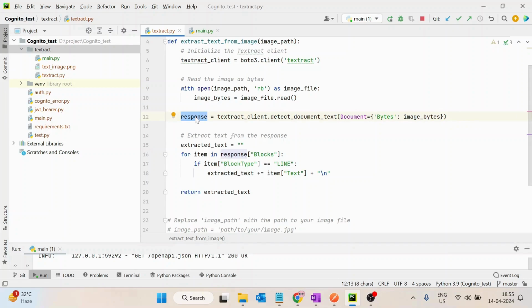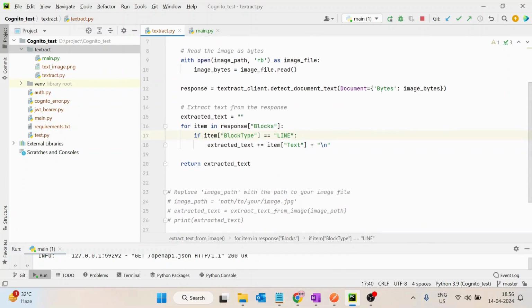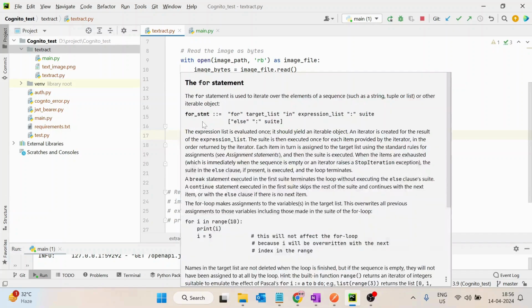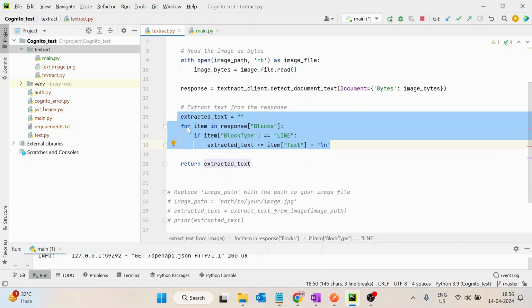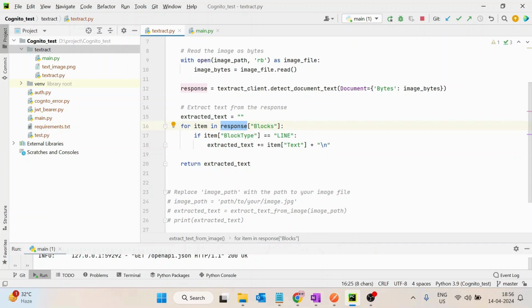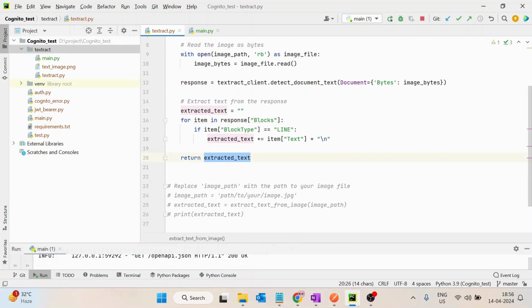Before that, we first created an empty string for the extracted text, and the response returns the result in the form of lines. So we check if the response has blocks, and then for each line we add the text onto a new line. This is just the way of extracting the actual text from the response. If you want to see it in more detail, you can print out the response and you will understand how we extract the text from it. Once this is done we can return the extracted document to the main file.